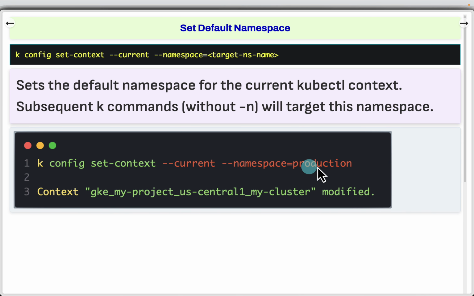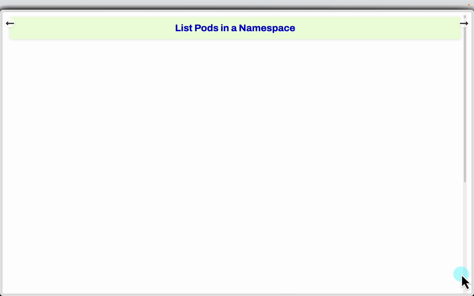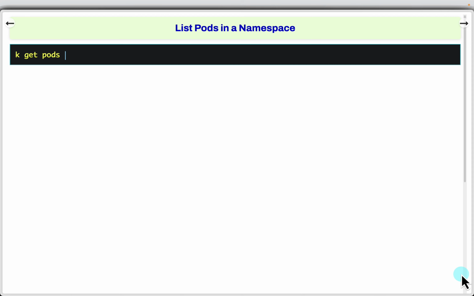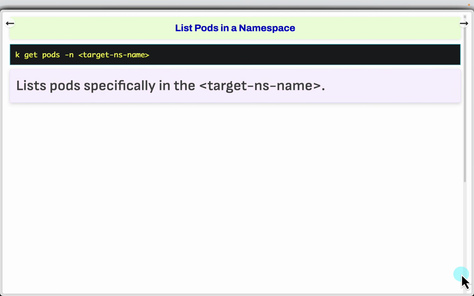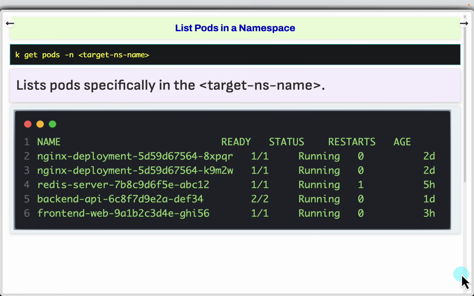So this is the example: we are saying namespace equal to production. Then we don't have to specify -n with every command. Next, list pods in a namespace. This is one example, and this applies for everything, deployments, services and all. So k get pods -n and the target namespace lists pods specifically in the target namespace. And the output will look something like this. Whatever belongs to that namespace will be displayed.